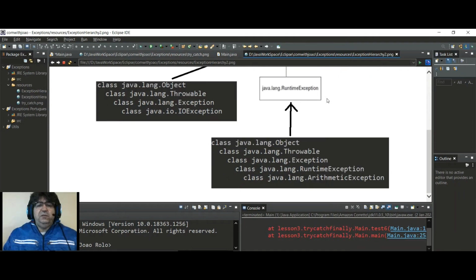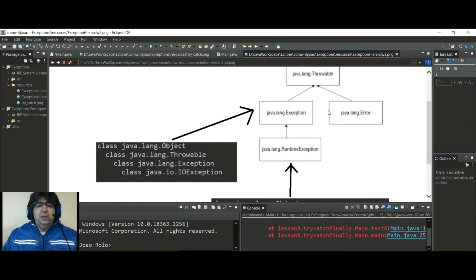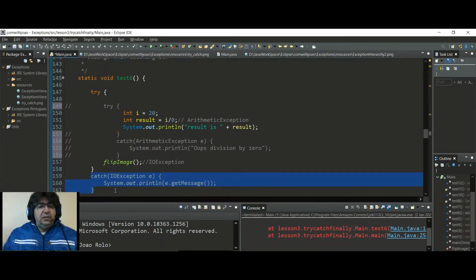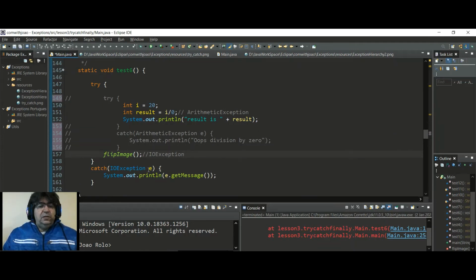One of the facts is, as you recall, you don't have to, but you can if you want, catch or declare a runtime exception. While those that extend exception and throwable, you have to catch or declare. You have to, otherwise the compiler gives you an error. Now, if we go back to this, as you can see, a runtime exception is thrown here. So this IO exception is never thrown. Is it caught here or not? So let's just run this and see what happens.